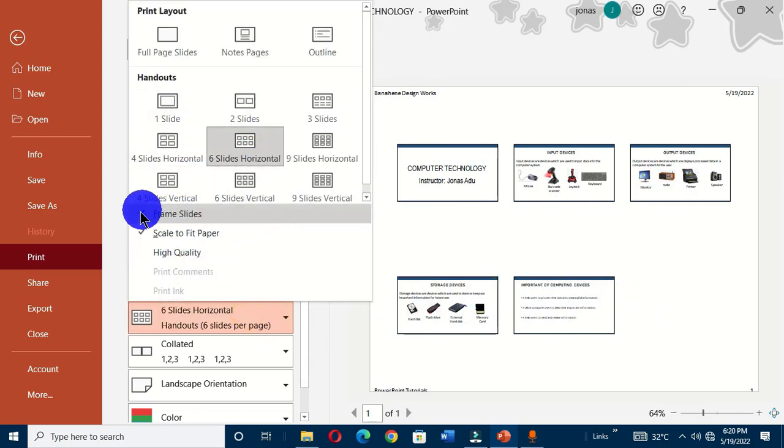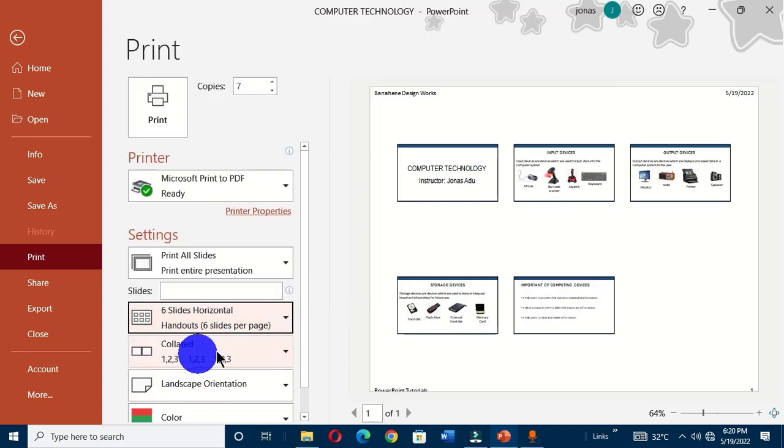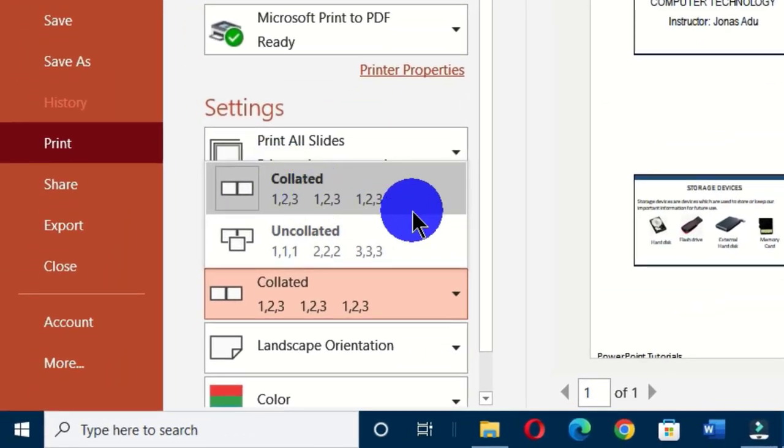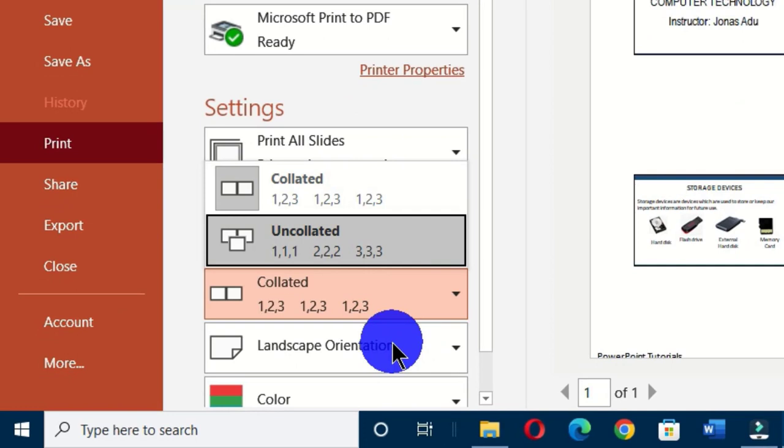You can take frame slides or scale to fit paper. All this is based on your requirements, and you can do so. We have collated. When you click on this drop down arrow, if the print is ready, it is going to print slide 1, slide 2, slide 3, then it continues that way, 4 or 5, depending on the number of slides that you have.